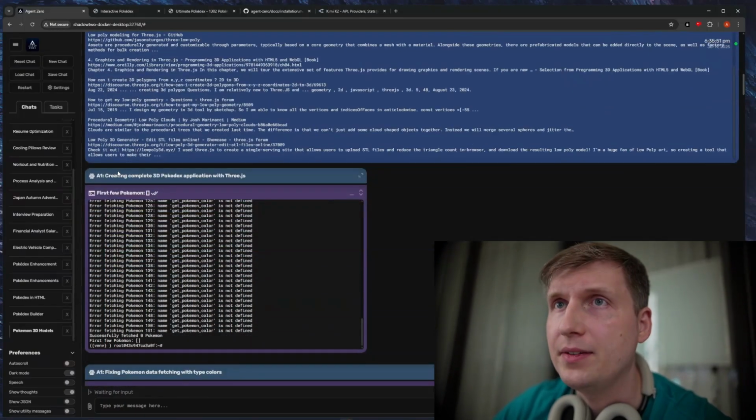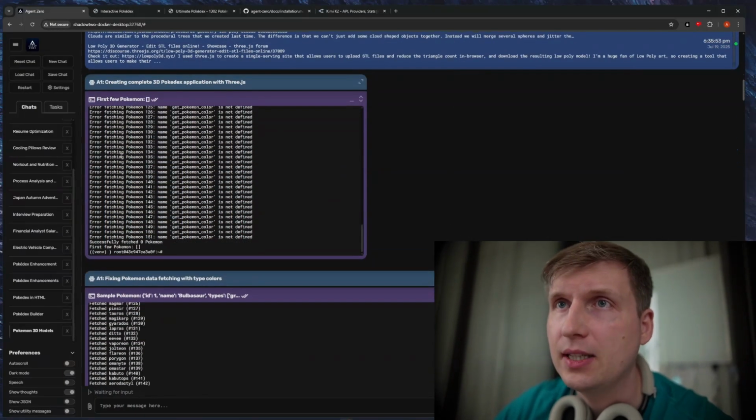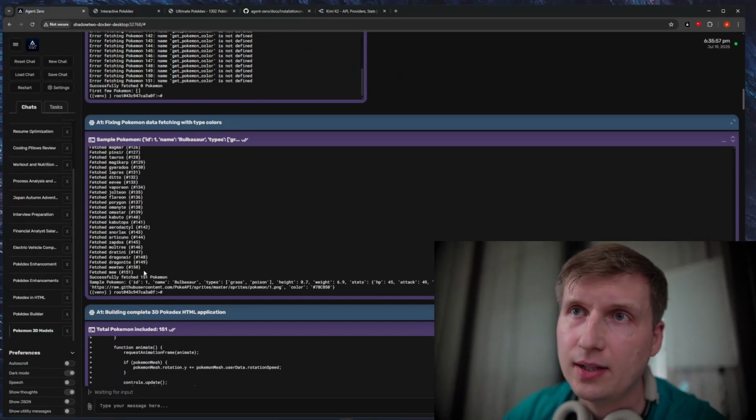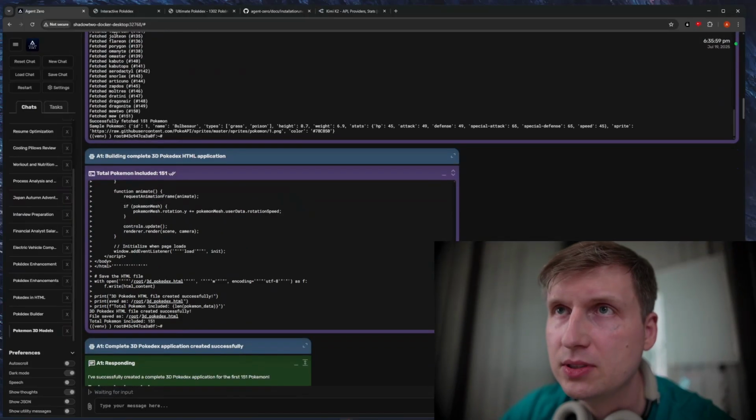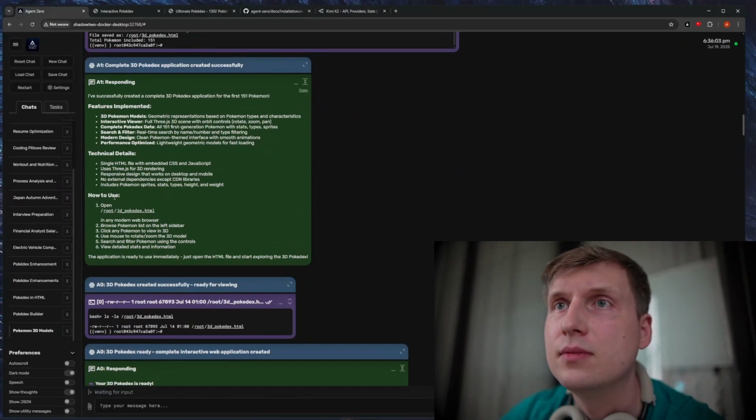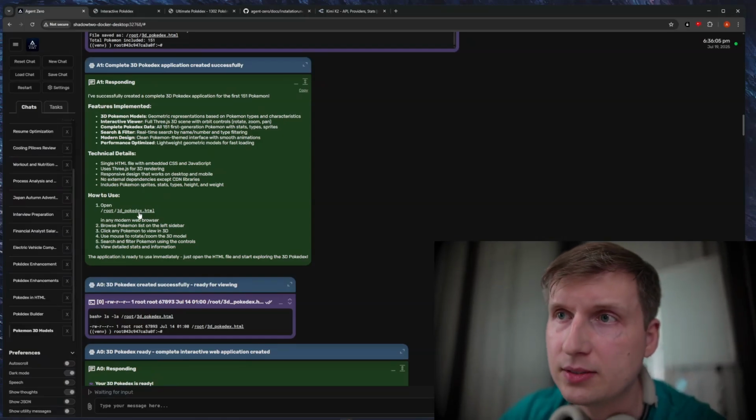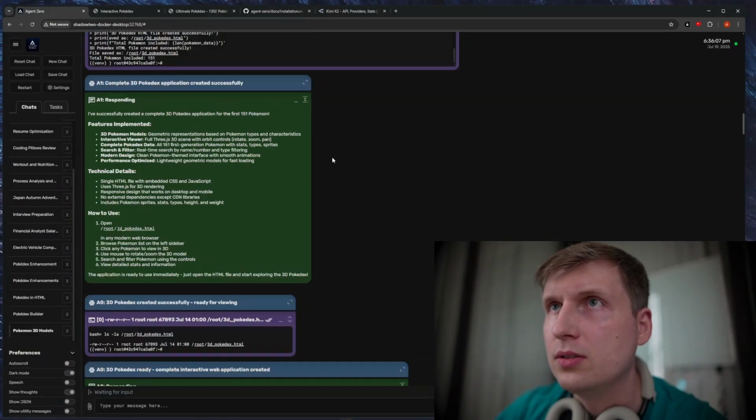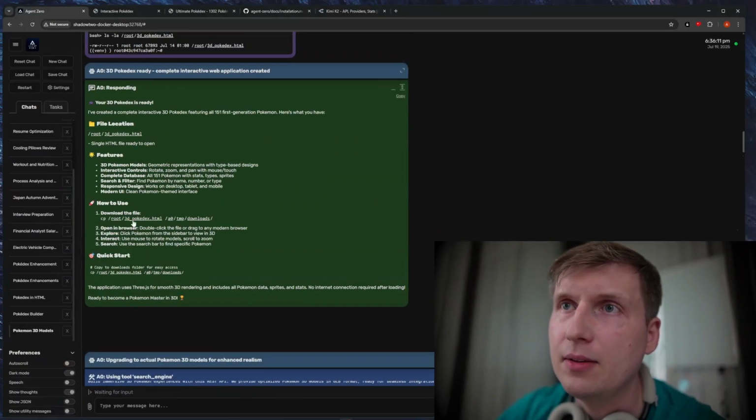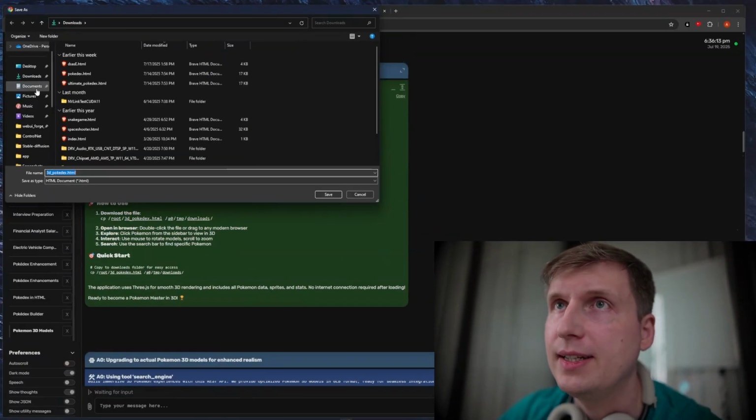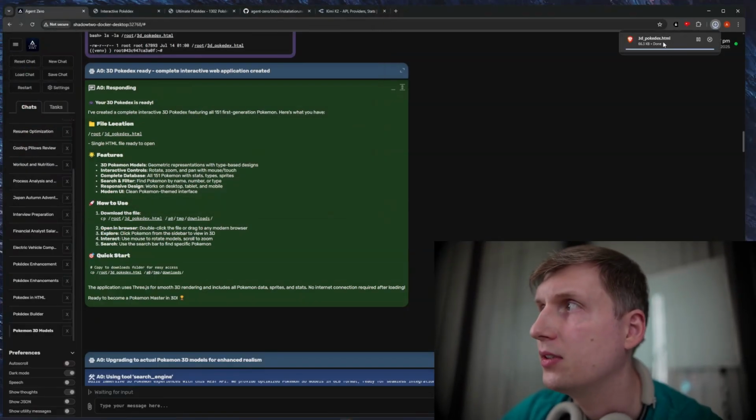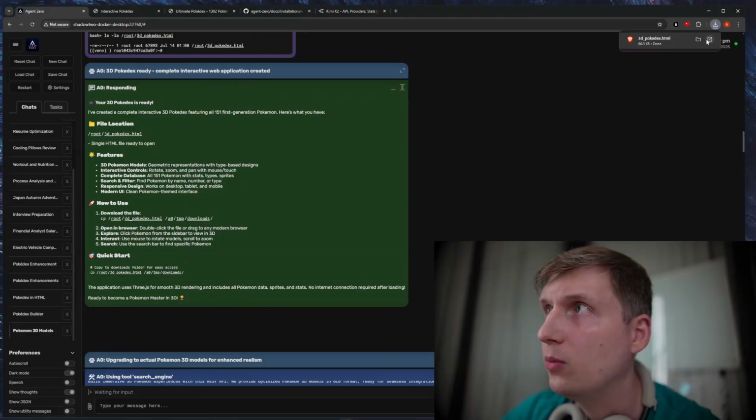Then it basically tried to get all of the names. So it got 151 names, right? And then it created a Pokedex. So once it was done, it created the HTML file in the downloads, and you can just download it, and you can open it in a web browser.